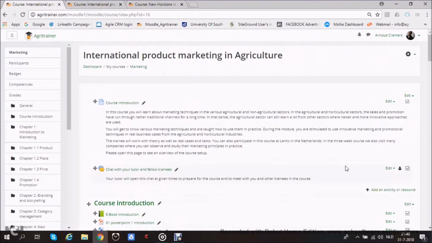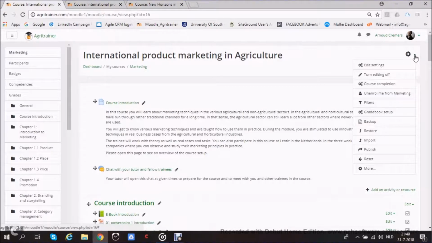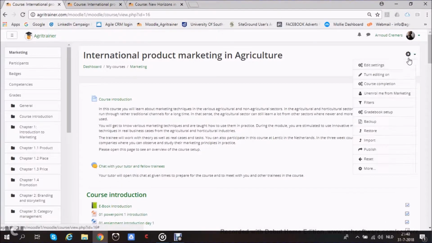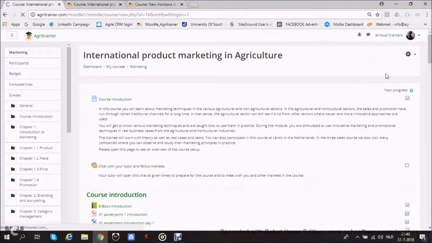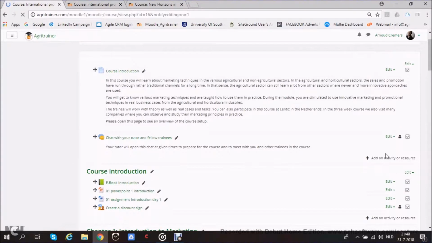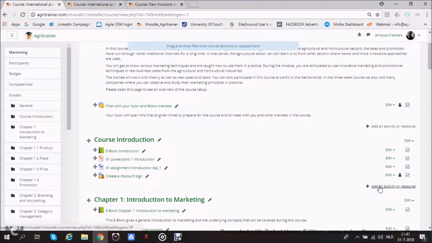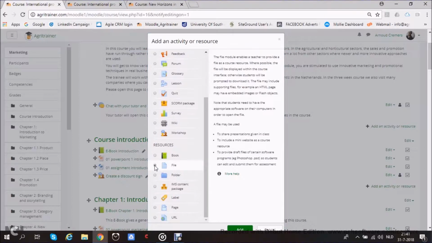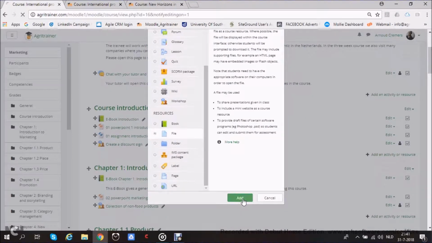To add a file, click on Turn Editing On at the right top of your screen. Then click Add an activity or resource in the relevant course section. And select the File option from the list of resources.